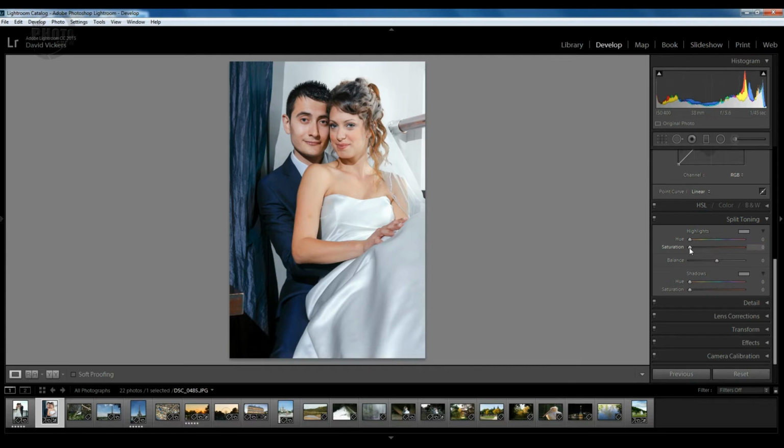So if we up the saturation, you can see in the image now that the highlights in the image are being affected with a pinky kind of hue colour. You can see the shadows and the darker areas have remained the same. If I bring the highlights saturation back down, and if we watch in the darker areas around the suit, as I bring the saturation up, they're not being affected. It's only the highlights in the image that are being affected.